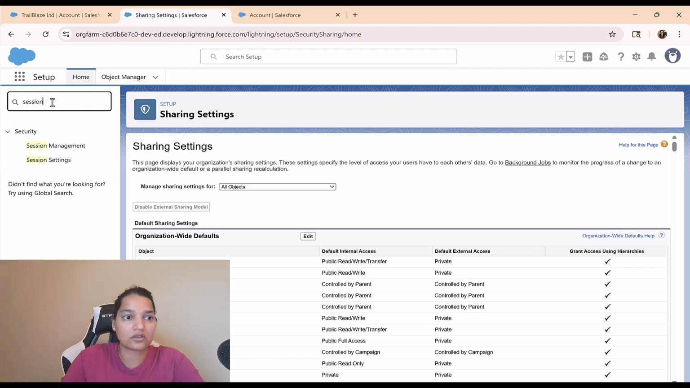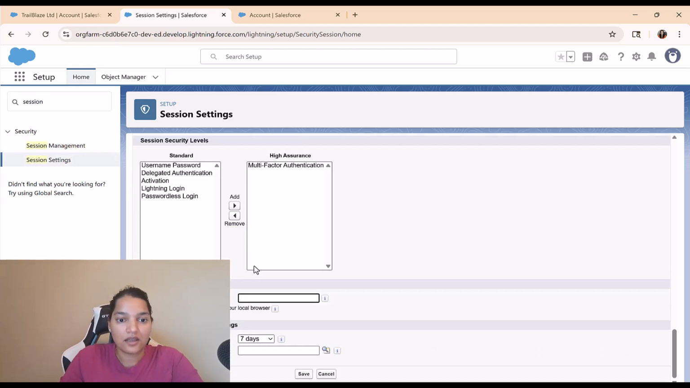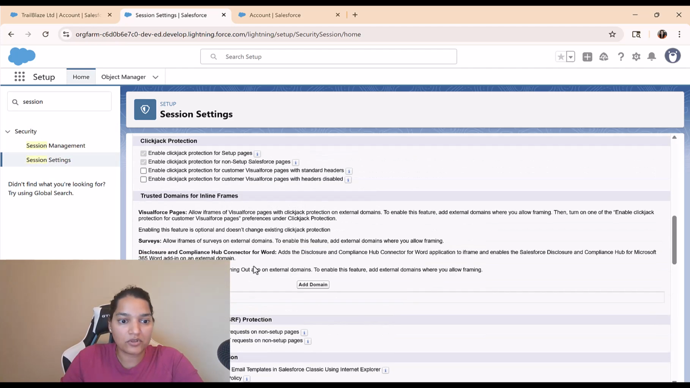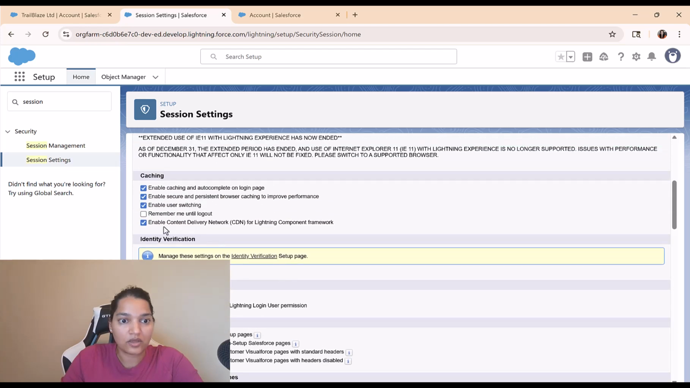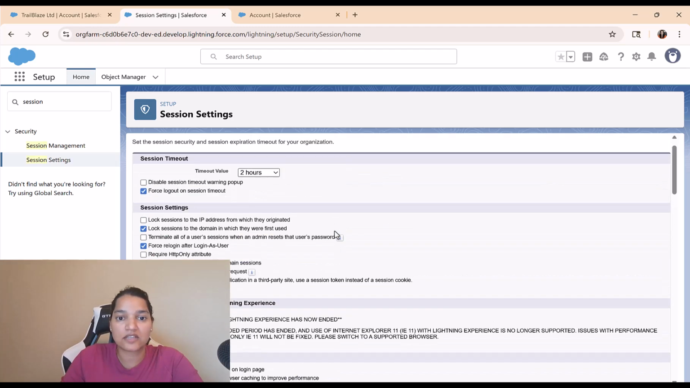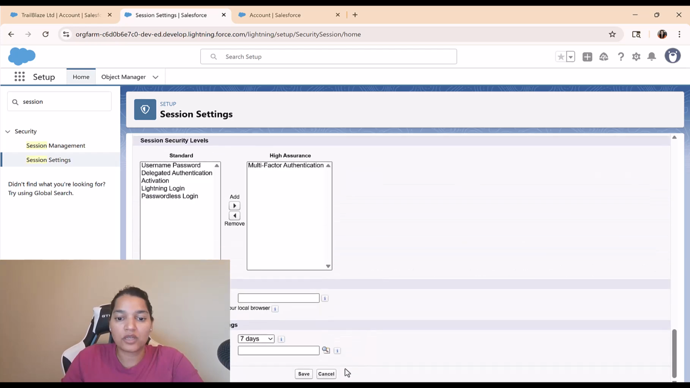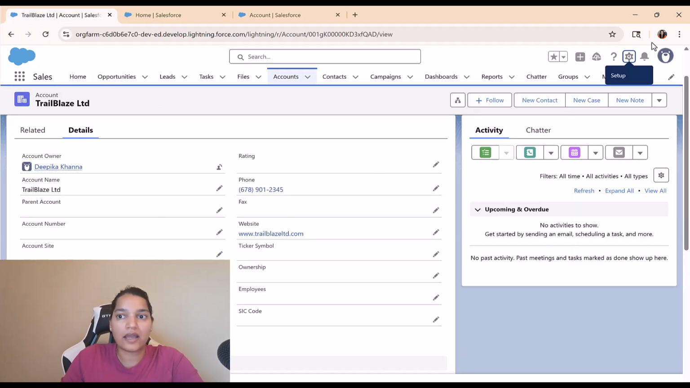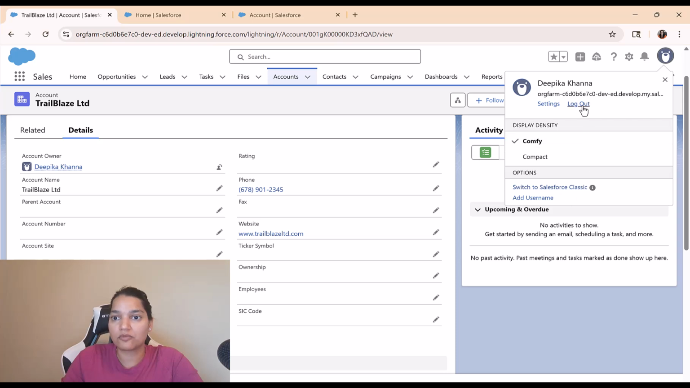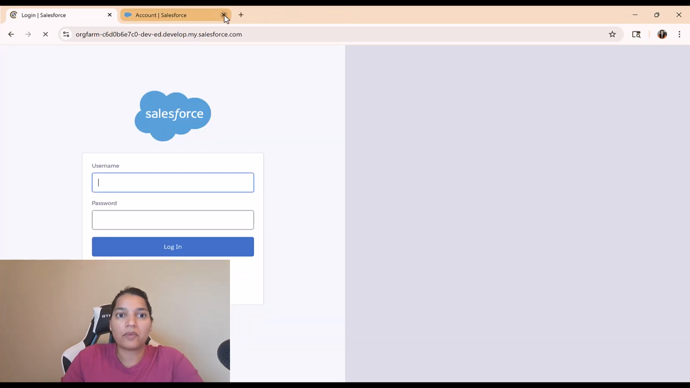session settings, not the sharing settings, session settings. And over here, let's see, what do I need to do? This one: enable secure and persistent browser caching to improve performance. I'm going to disable this one, and then we will hit save. Okay. And then let's go ahead and log out. Let me log out from the org, and let's log back in.